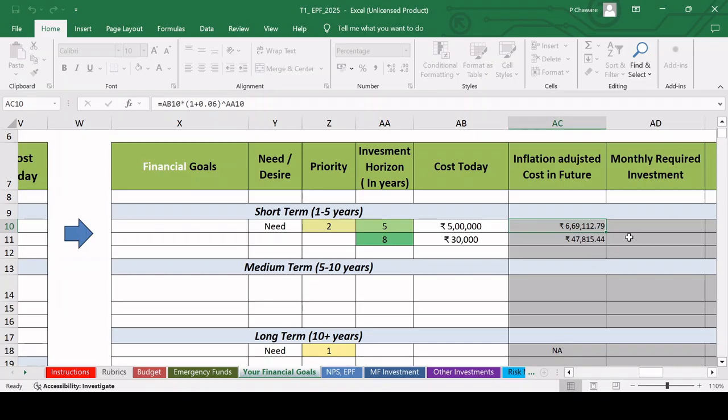Then in the next column you have to find out the monthly investment required. So after 5 years you have to generate this much amount. How much monthly investment is required? For this you can take the help of a SIP calculator. Lots of SIP calculators are available on the internet, or you can even use the sheet that is given in this workbook.